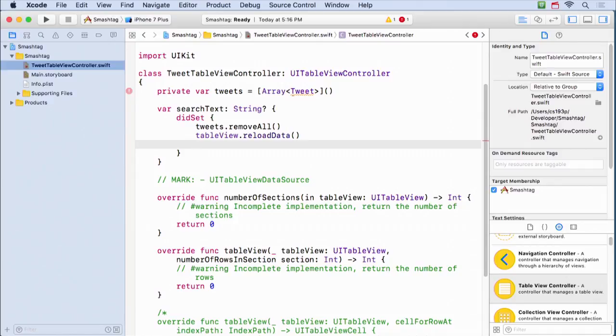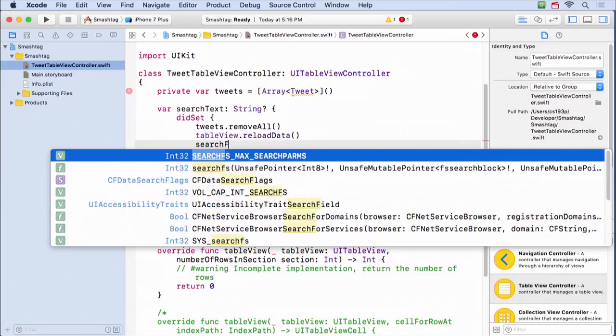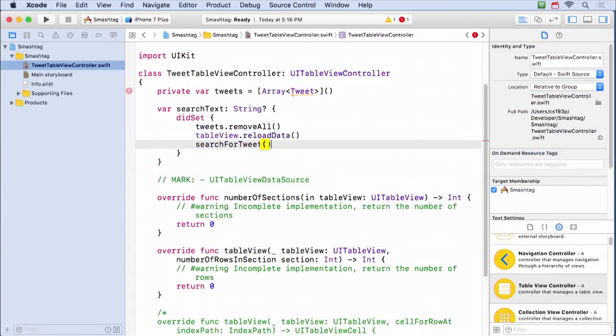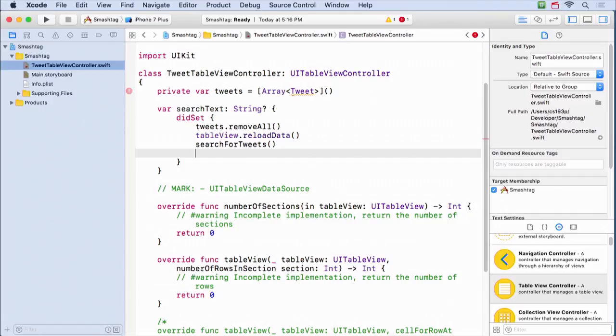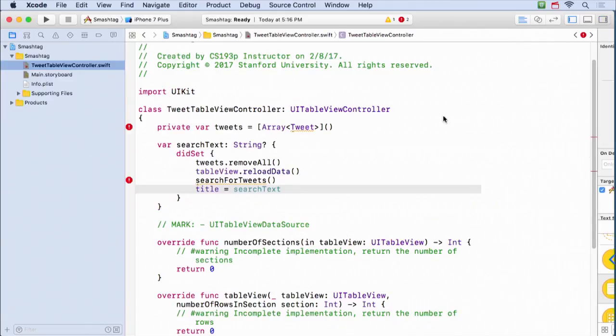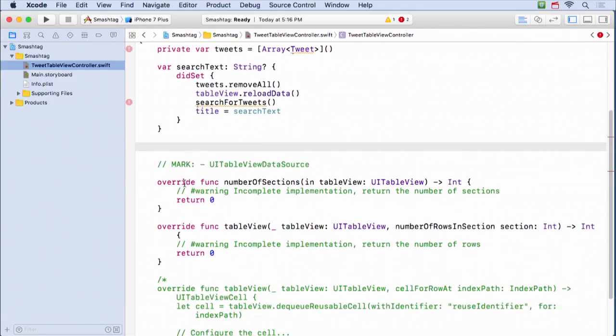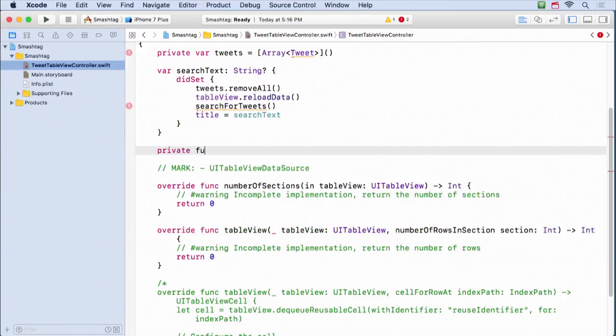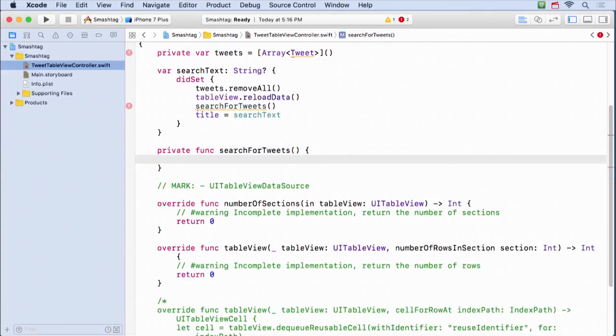What else do I need to do? Well, now I need to search for tweets. So I'll have to write a function to do that, to search for some tweets. I'm also going to set my title equal to the search text. That way, if I happen to be in a navigation controller or something like that, it'll show whatever I'm searching for, hashtag Stanford or whatever, at the top. So that'll just make my UI look nice there. All right, so we've got to do this private func searchForTweets. This is the thing that needs to go off and find these tweets. And so we'll do that in a moment.